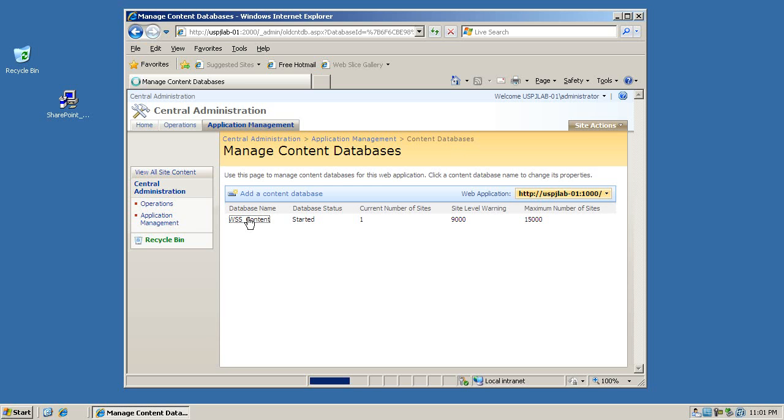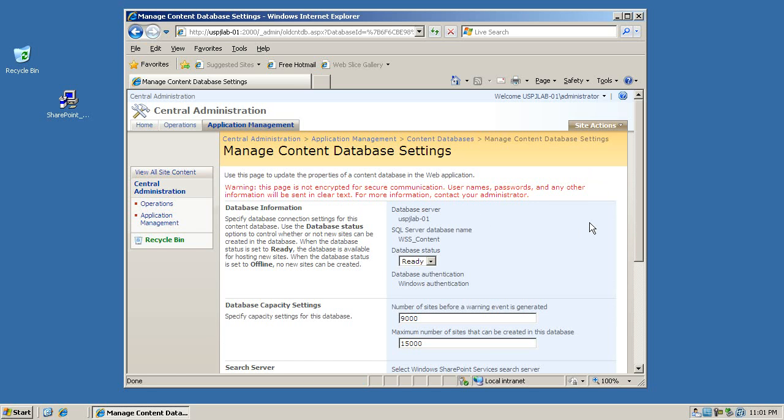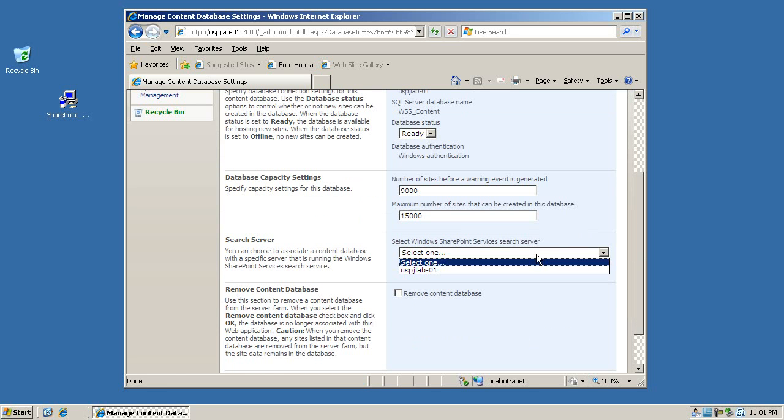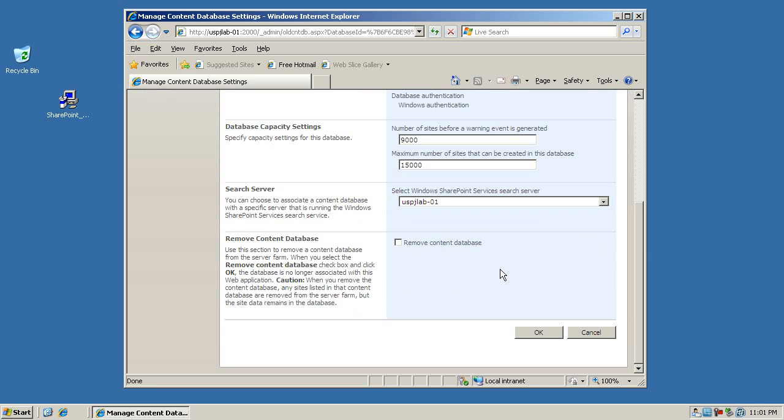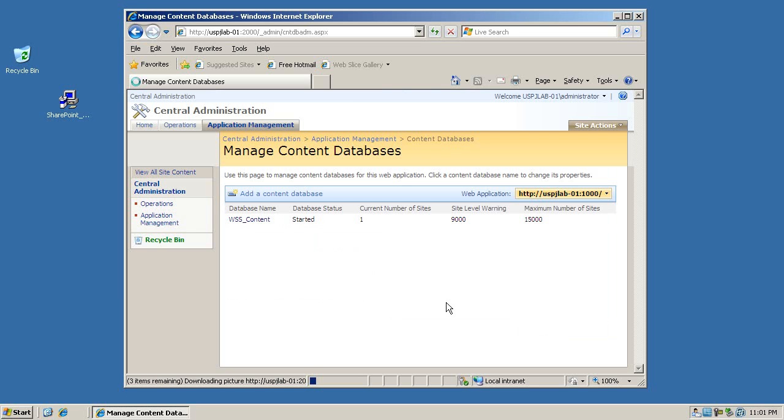Once we click the database name that we'll be using, you'll see at the bottom the Windows SharePoint Services search server that you can use for searching. So we'll select this one, scroll down to the bottom, and hit OK. And this is basically how you set up the SharePoint sites to have searching enabled if you need to set up search after you've created your first applications.